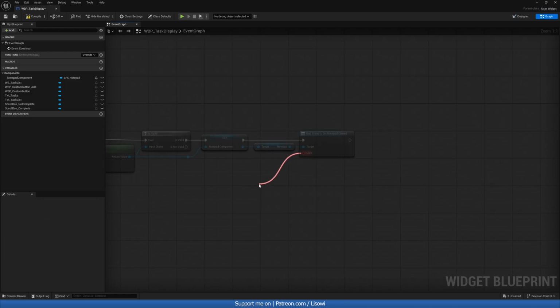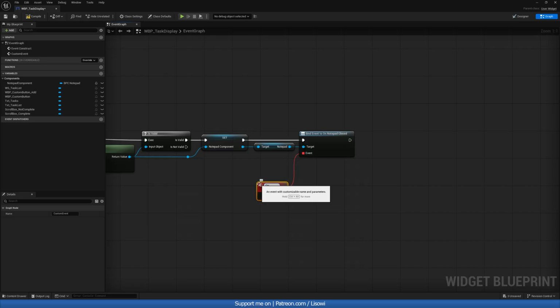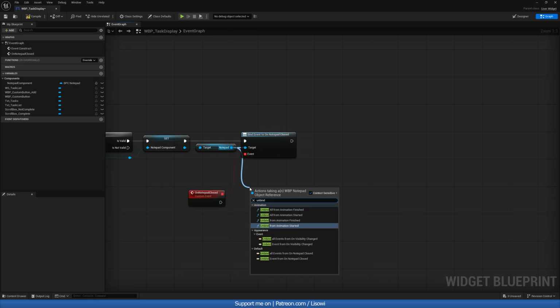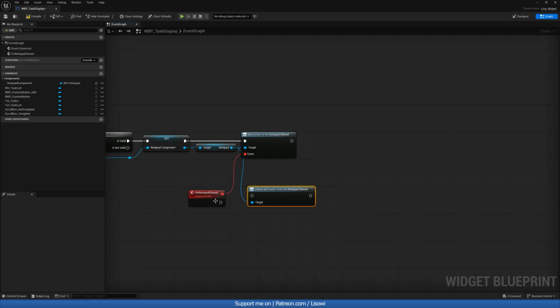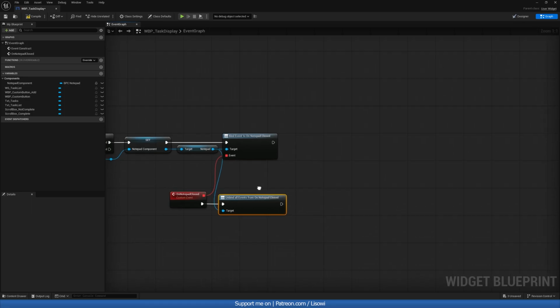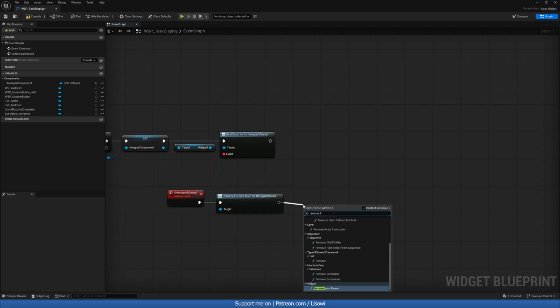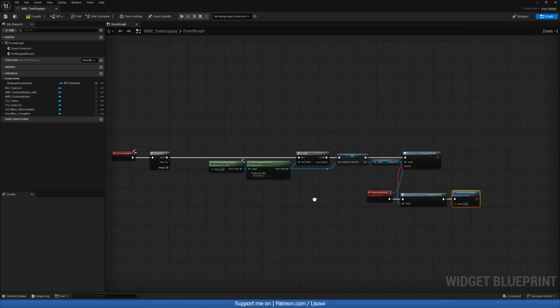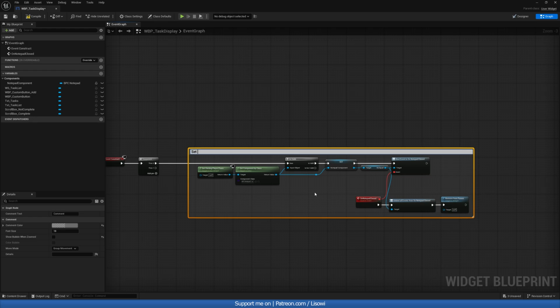So custom event, and we'll do on notepad closed. And then we can also unbind, unbind all events. And then we'll just remove from parent. So a very easy way to remove your widget when something else gets removed in the hierarchy. And we can comment this: set reference to notepad component and bind to on closed.